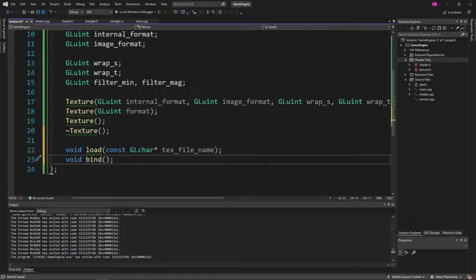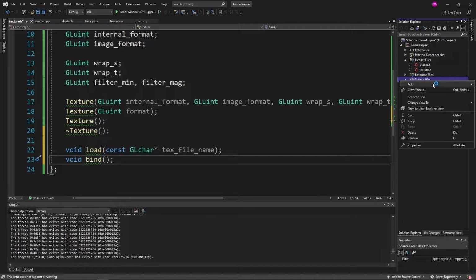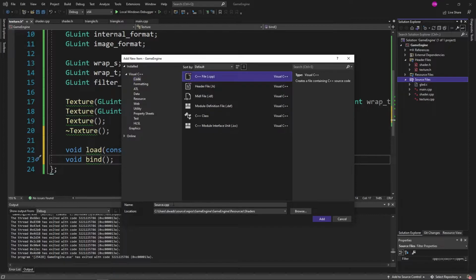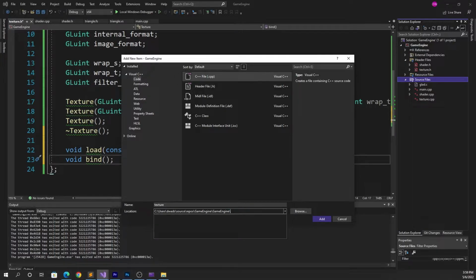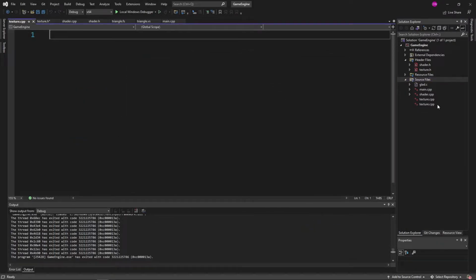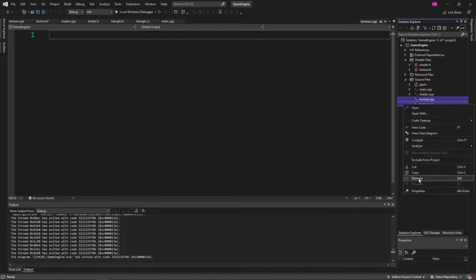The function signature was copied to the clipboard. Interesting. Let's go ahead and create the CPP file then. Oh, this is still in shaders. That makes sense. Let's go ahead and create texture.cpp. Oh, there's two different ones. I don't know which one it is. Let's just delete both of them.